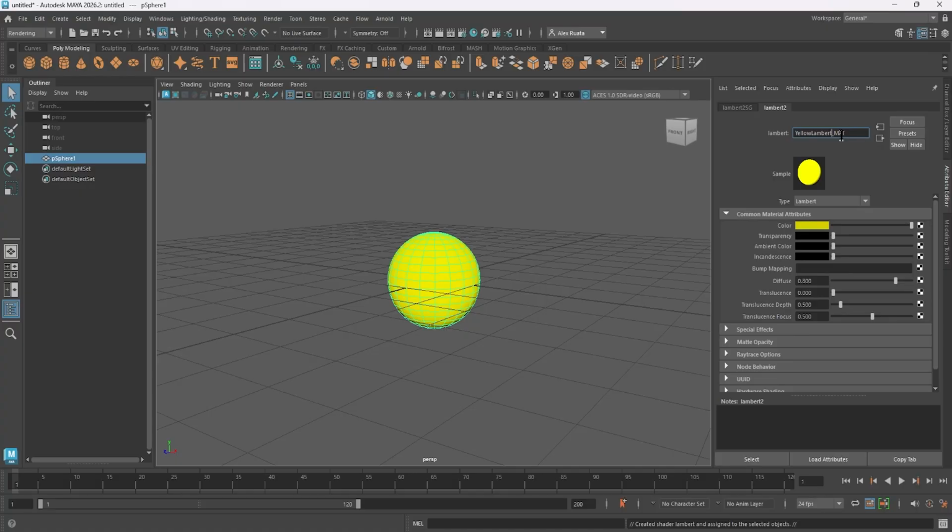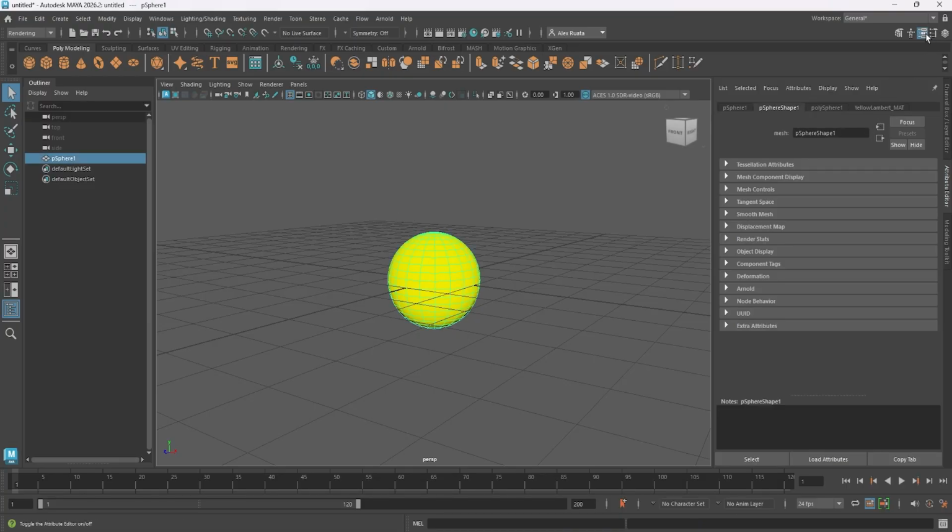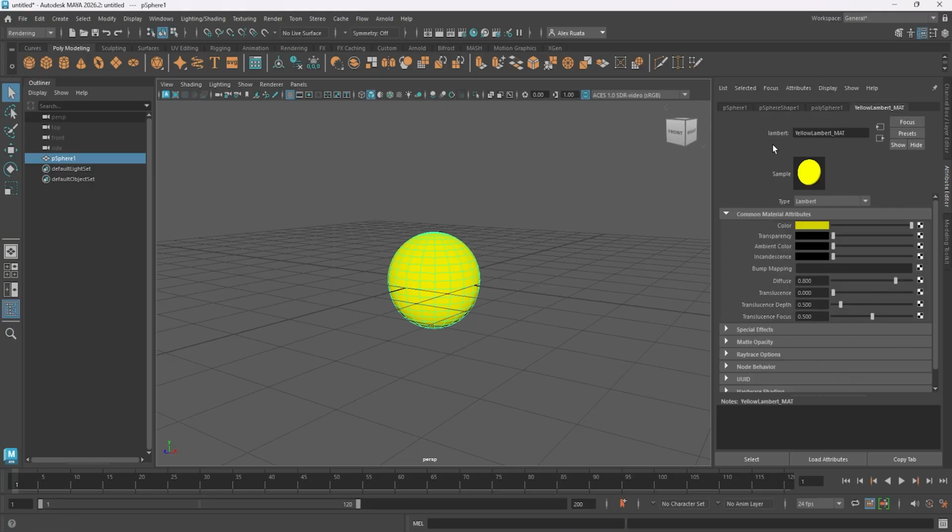Yellow Lambert underscore matte. Underscore matte is my preferred naming convention for materials, but you can use whatever naming convention you want for materials. As long as it's easy for you to identify a material by its name, then you can name it whatever you want. Great. So we have this sphere with a material. If I unselect the sphere and then reselect it again, we are in our attribute editor. We can see that we have a tab called yellow Lambert underscore matte. This is our material attribute editor.